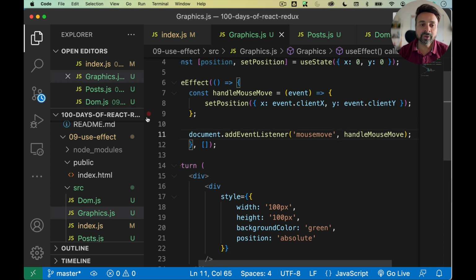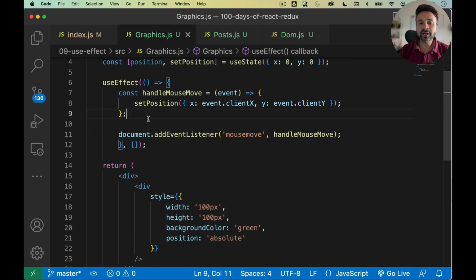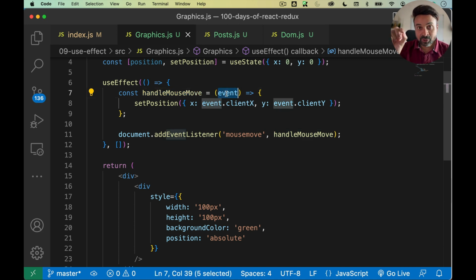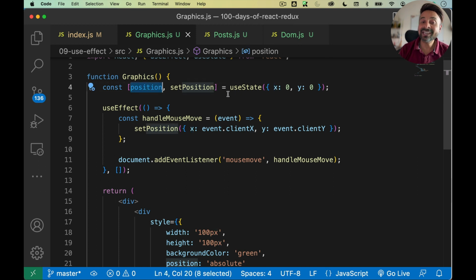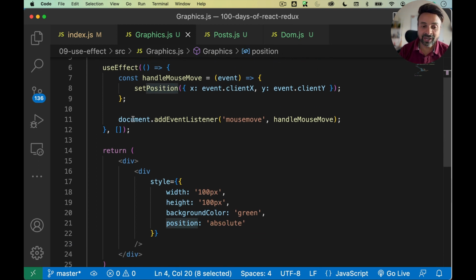So when my component gets rendered, what I'm trying to do is use the useEffect hook with this array, right? So this is going to get executed when my component renders for the first time. It is going to add an event listener for mouse move. So whenever my mouse moves, I'm calling this function called handleMouseMove, where I'm grabbing the event and the position of my mouse, and I'm changing my position state.